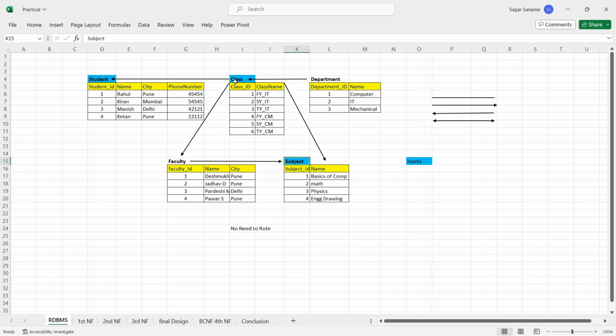to one, means one class, multiple student, one department, multiple class, then one class having the multiple faculties. Sometimes one faculty is teaching the multiple subjects as well. Correct. So we have to build the relationship, and these are the relationship formats, means one to one, one to many, many to one, and many to many. Correct.